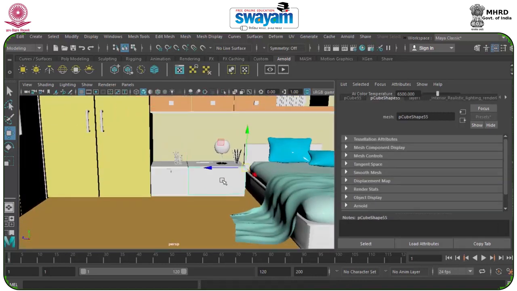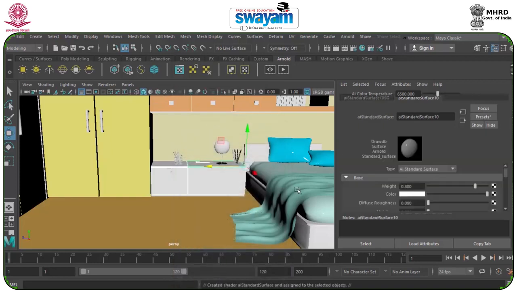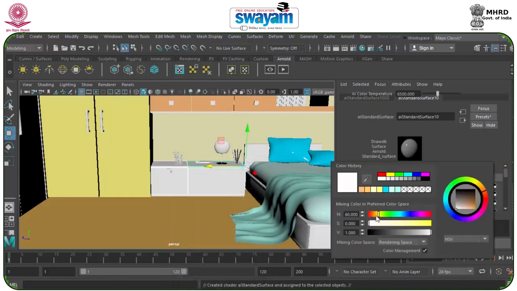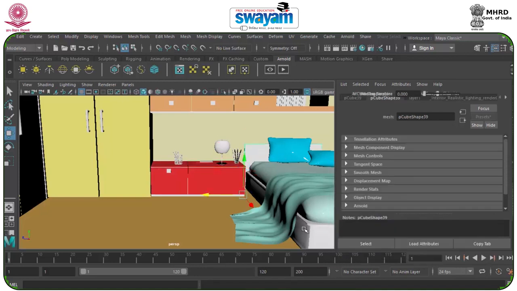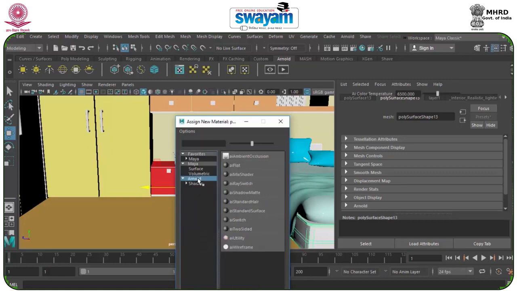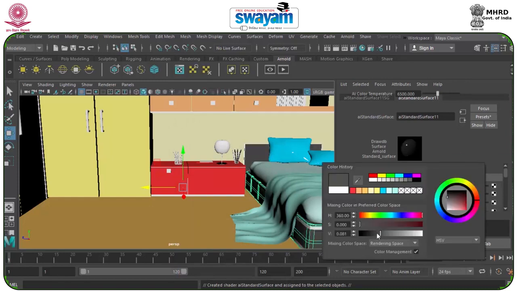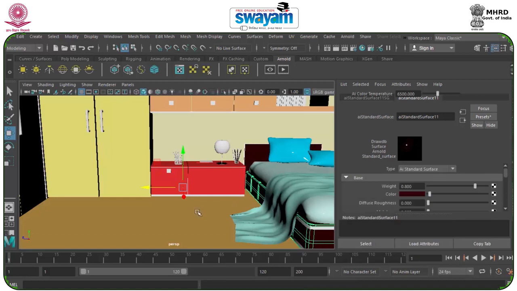Okay, we'll select this one, select something more, leave it, no problem. We'll go to a standard surface. Okay, so we have this final thing, which is the bed part surface, and we'll just add a little bit of this color.